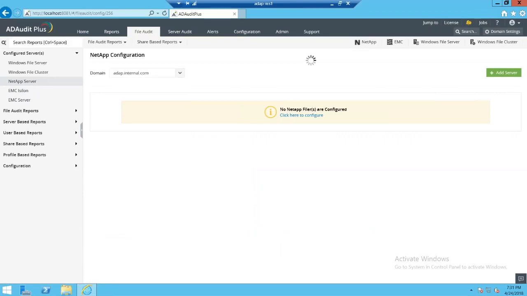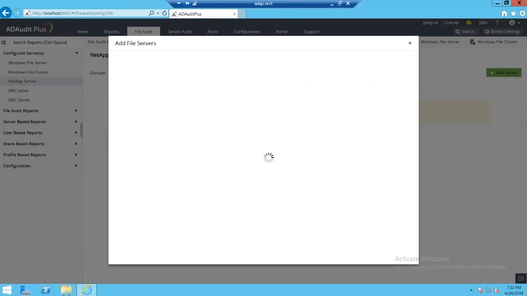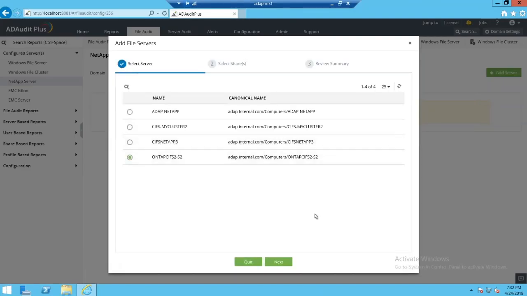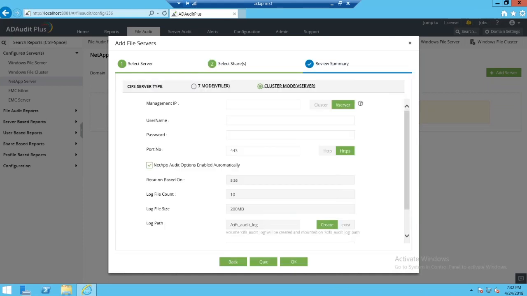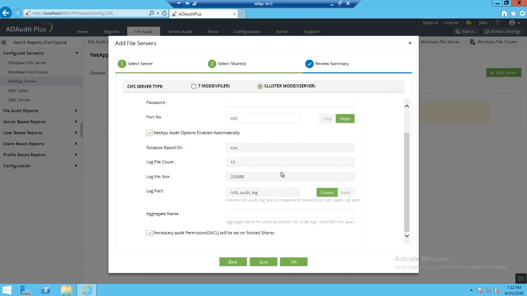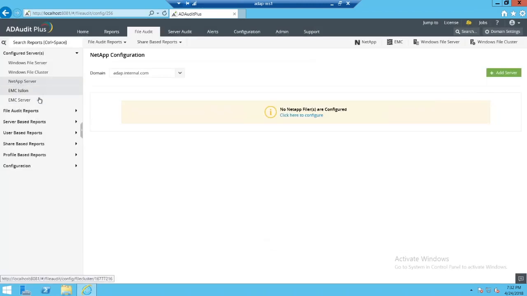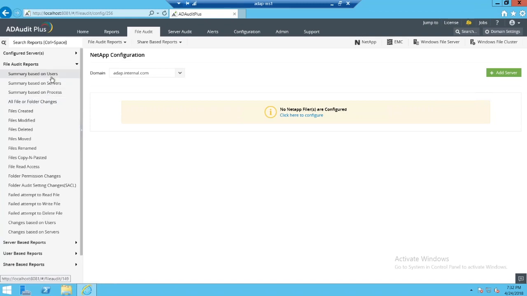Okay, choosing the right domain. So I choose this server. I select the share. I choose the cluster mode and enter all the necessary information so that ADAudit Plus can connect to that machine. Once that's done, I get all the necessary server reports.